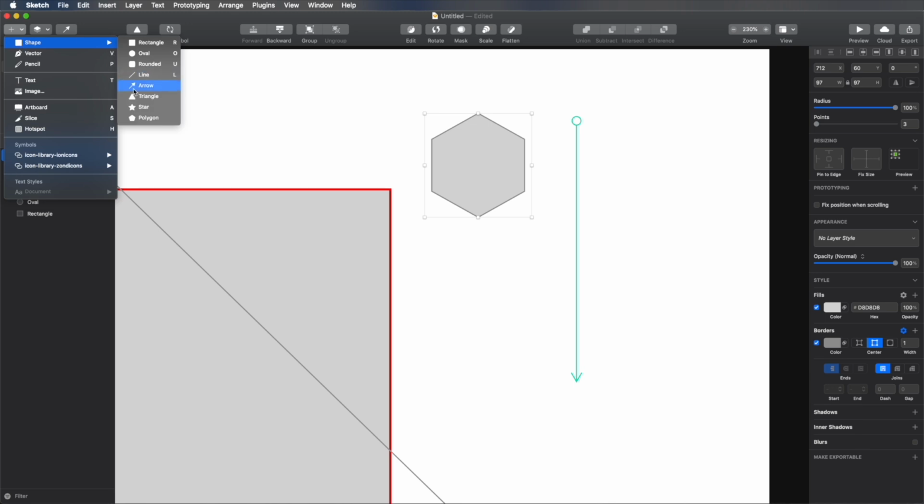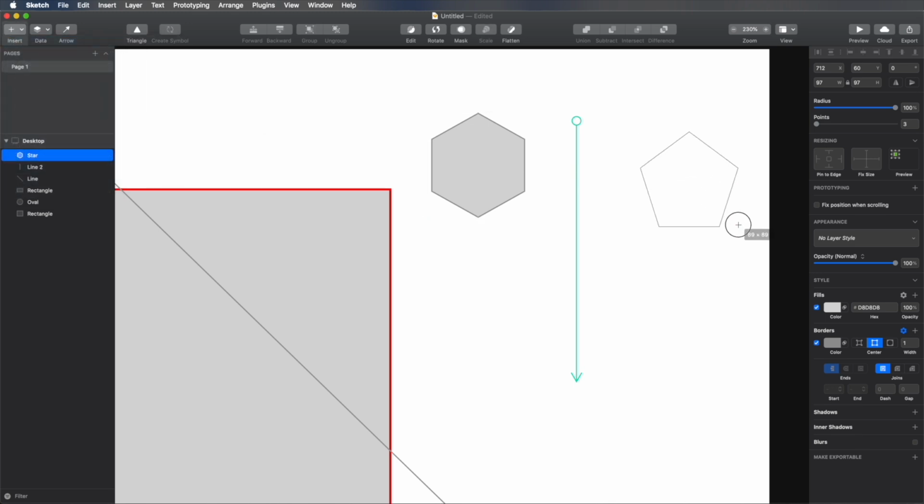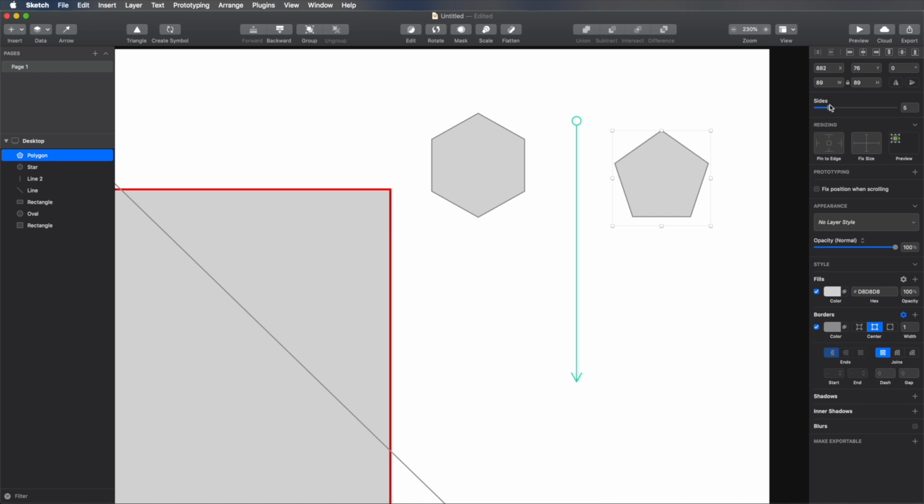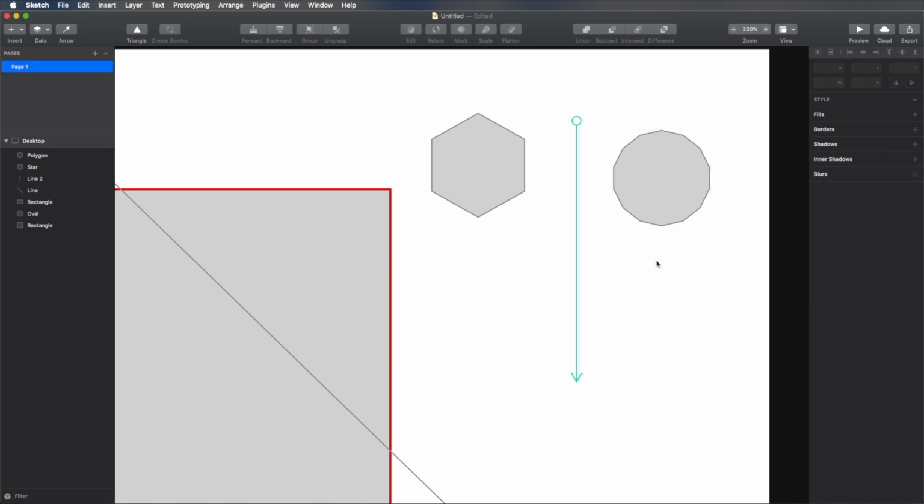And speaking of polygons, you can also insert a polygon here. And again, you can define how many sides you want it to have. 4 sides, it's a rhombus. 5 sides, it's a pentagon, hexagon, heptagon, octagon, and so on and so forth. And this goes as many times as you want. Notice that our slider actually stops at 10, but we can enter higher numbers if we want to. So those are the default shapes that come with Sketch.